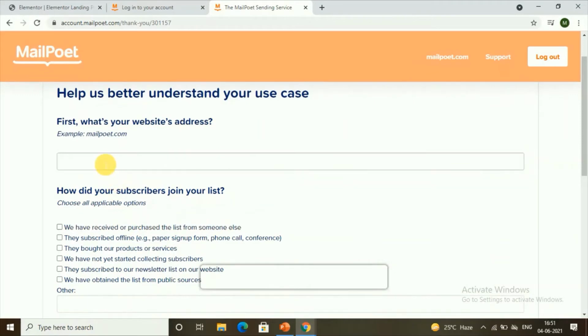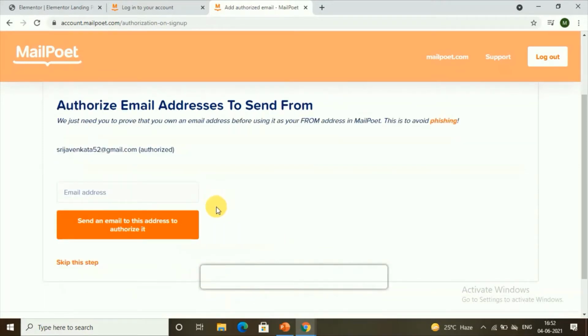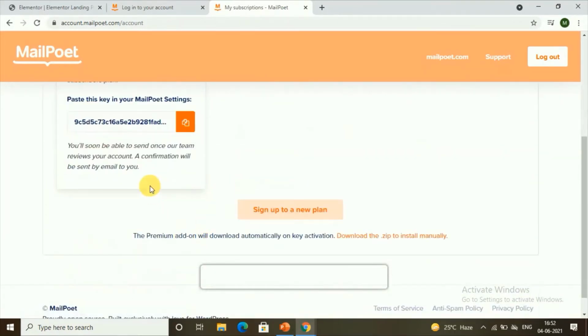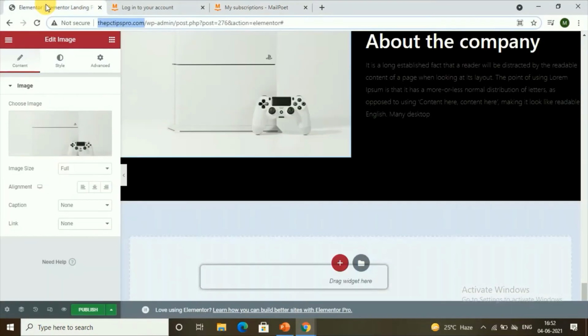So here firstly we need our website address, so I'll give my website address. It's pctipspro.com, and I'll just quickly fill this up. So here you go. So after filling that out, click on skip this step and you're all done. And now what we need to do is we need to install a plugin for this mailpoet. So we'll go back to our WordPress dashboard again.